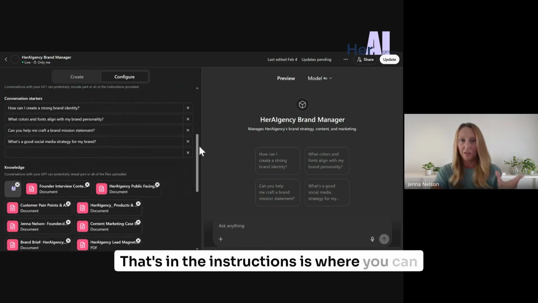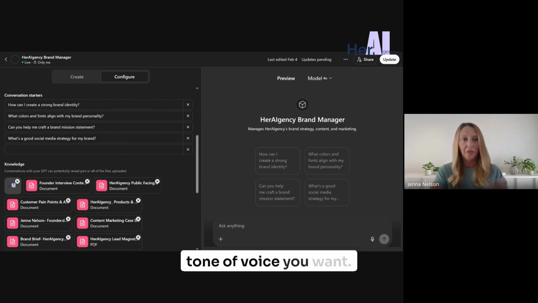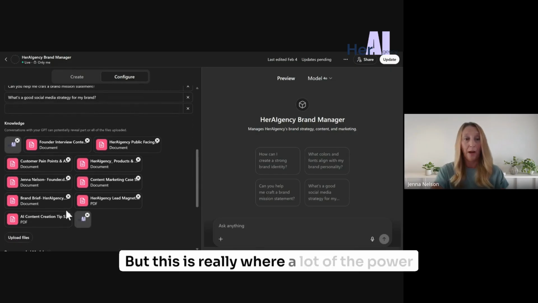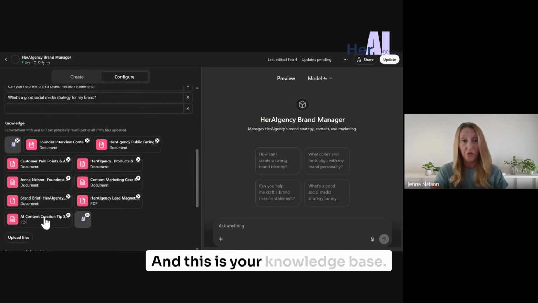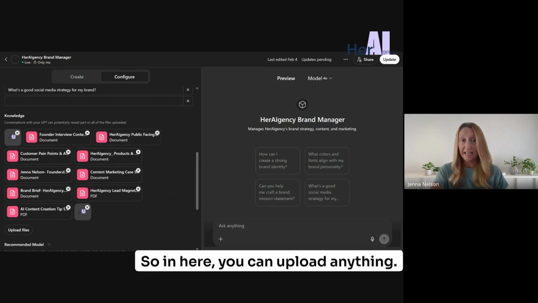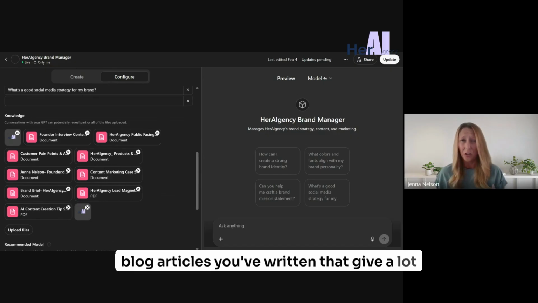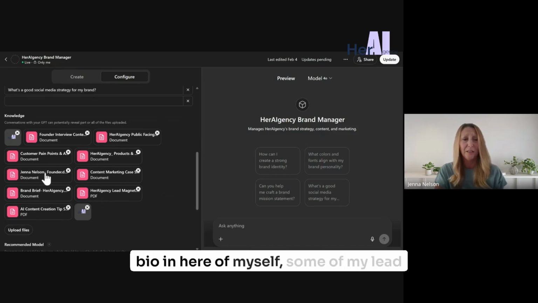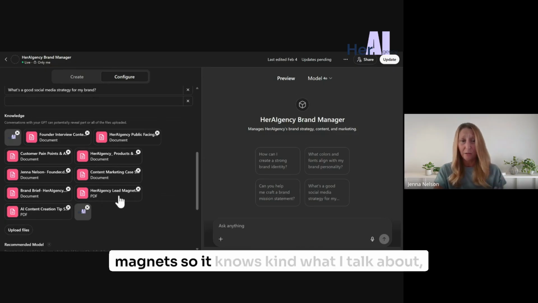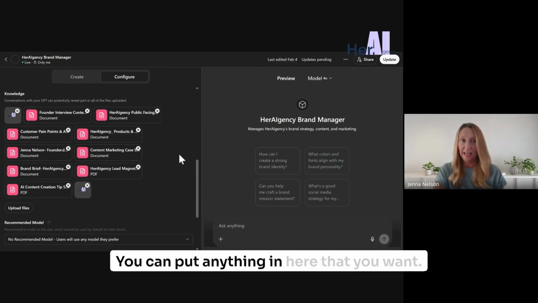In the instructions is where you can tell it not to use emojis or what kind of tone of voice you want. But this is really where a lot of the power comes from, and this is your knowledge base. In here, you can upload anything, or if you've got a brand brief, if you've got blog articles you've written that give a lot of context about you or your business. I've got a bio in here of myself, some of my lead magnets, so it knows kind of what I talk about, my logo. You can put anything in here that you want.